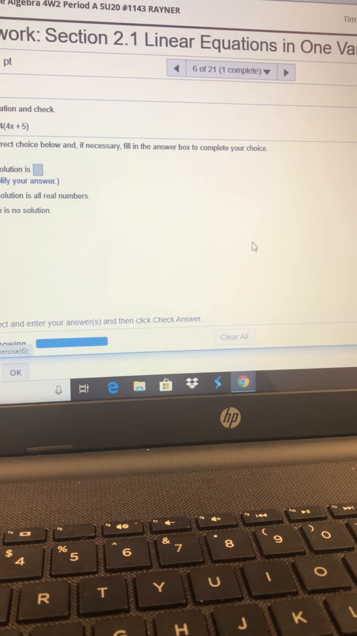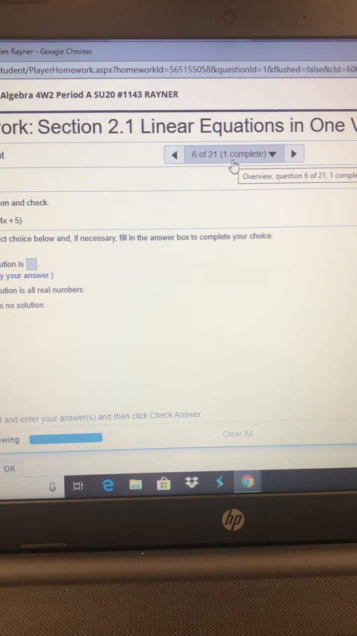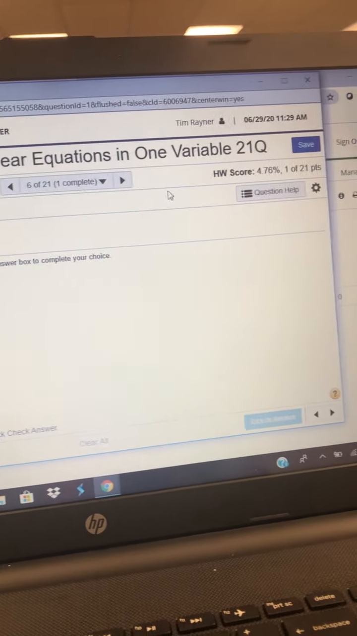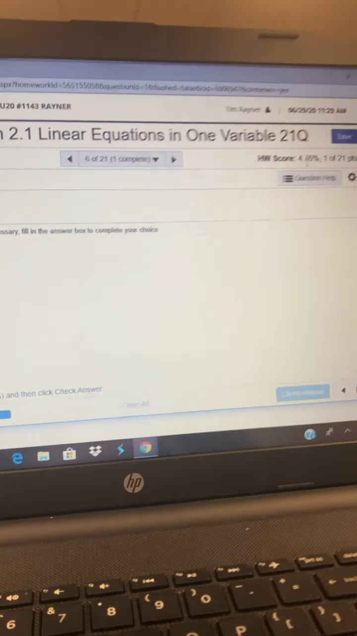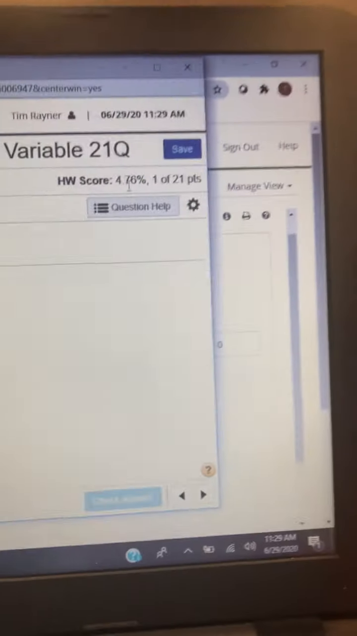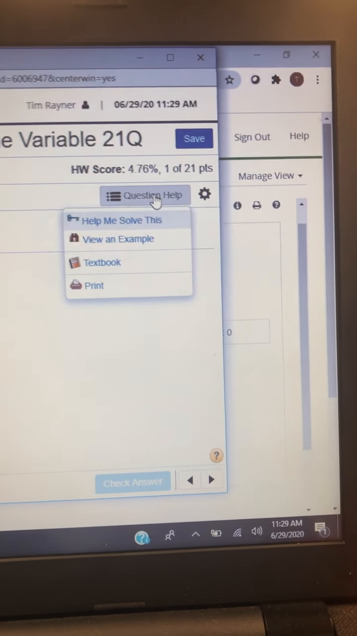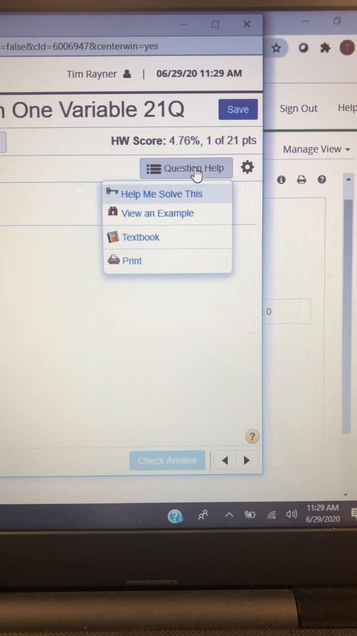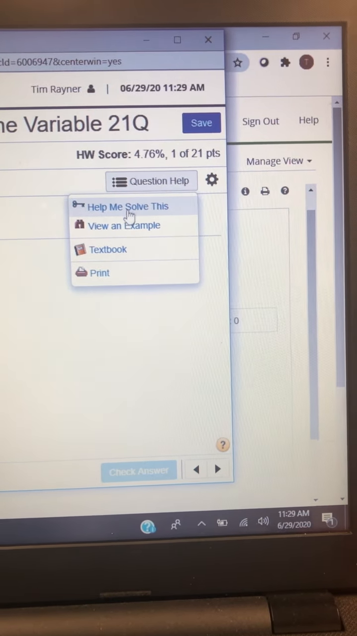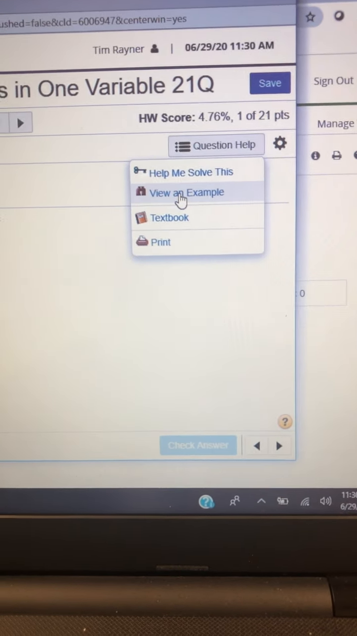The main thing you need to make sure is before you finish, right here it should say 21 complete, and your score over here should say 100%. Now, one other thing is there's a question help button right here. If you'll click that question help button, it will pull up some help menus. It will pull up a box that says help me solve this. It will pull up a box, view an example.